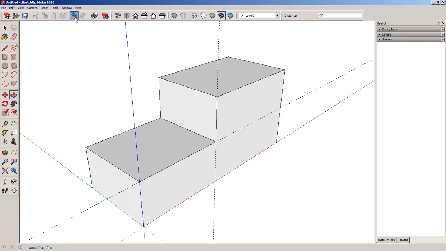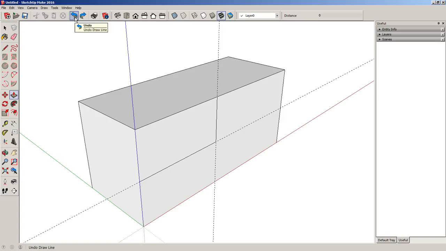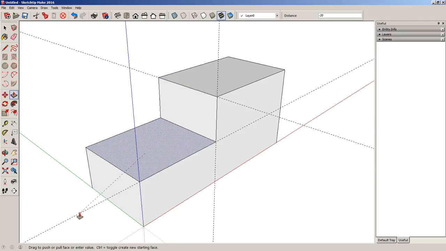Now I'm going to undo that, and in fact I'm going to undo the two lines, because there are other ways I could do this. I could use my guideline parallel to this edge, and I could move along to here, and I could click, and I could draw a line from intersection to intersection, and I could pull it down as far as this line. It snaps to the line.